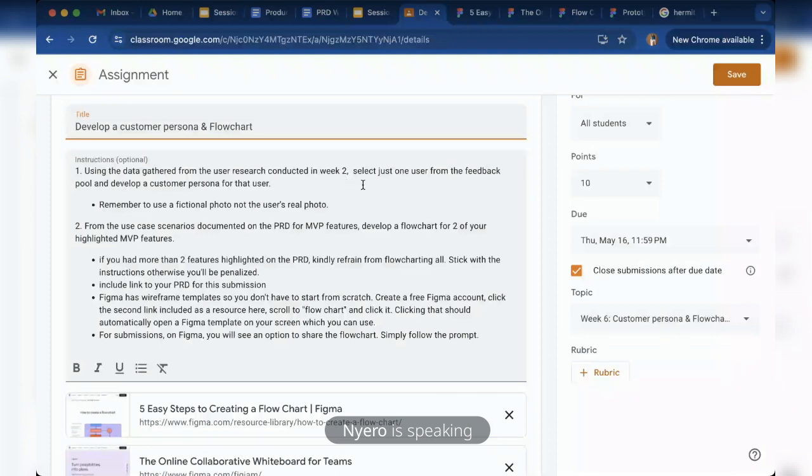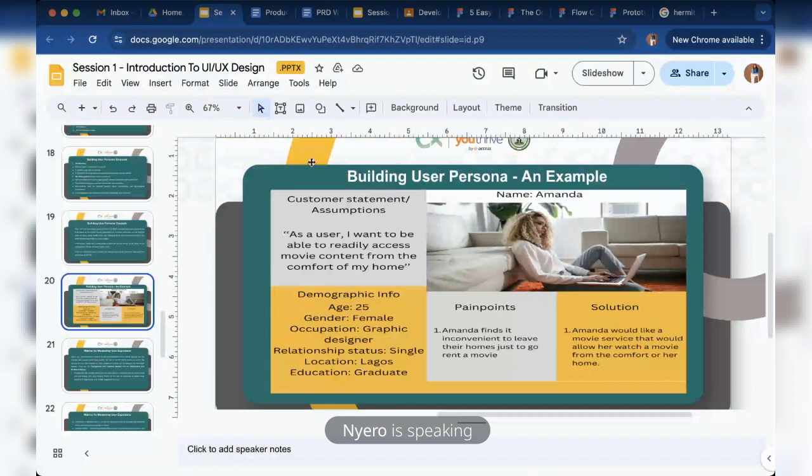You interviewed, I think the minimum was 13, I'll say 14 users. Now I'm saying just out of that 14, pick one user from it and create a customer persona, or a user persona, for that user. Is it a man or a woman? Write it. What's the user's name?